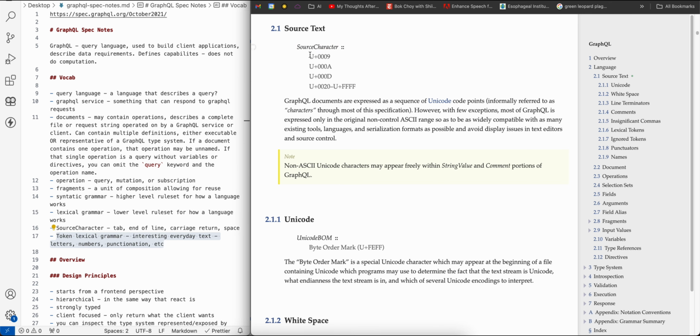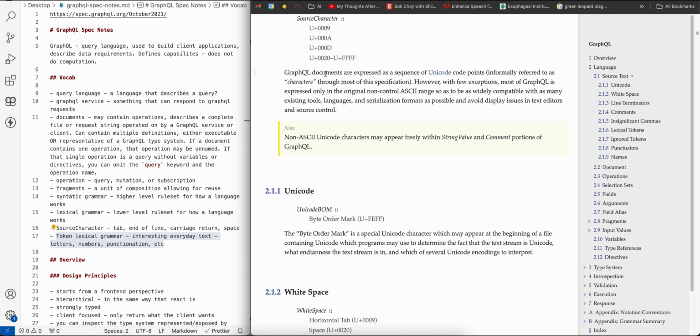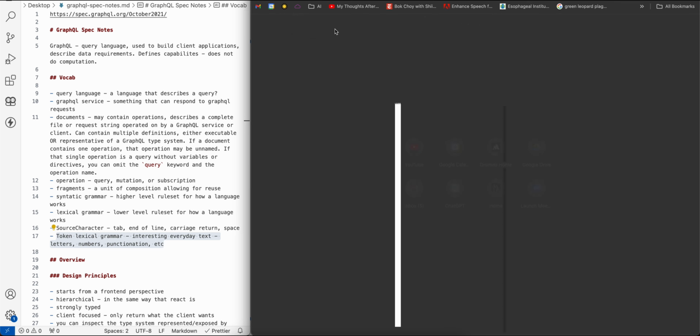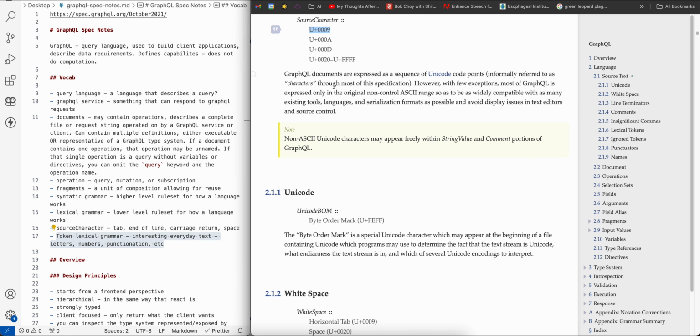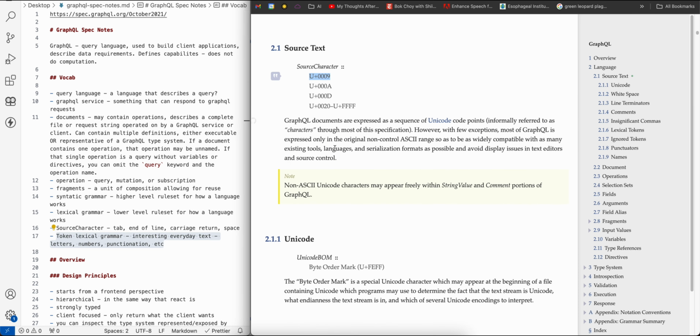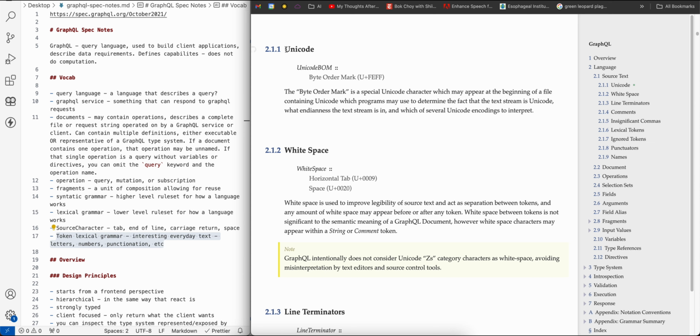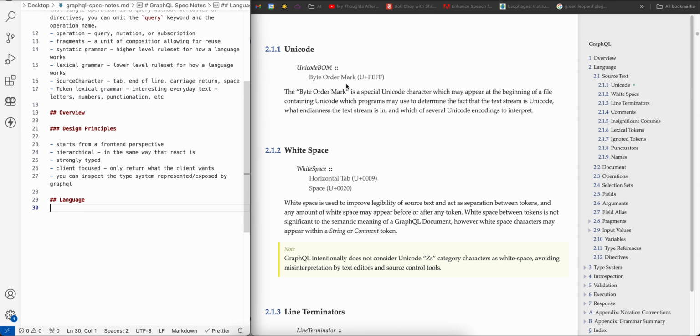Source character. What? These are like all the carriage returns, etc. Yeah. Why? Okay, whatever. Unicode byte order mark. The byte order mark is a special Unicode character which may appear at the beginning of a file containing Unicode, which programs may use to determine that the text stream is Unicode, what endianness the text stream is in, and which of several Unicode encodings to interpret. Okay, so it's like a marker.